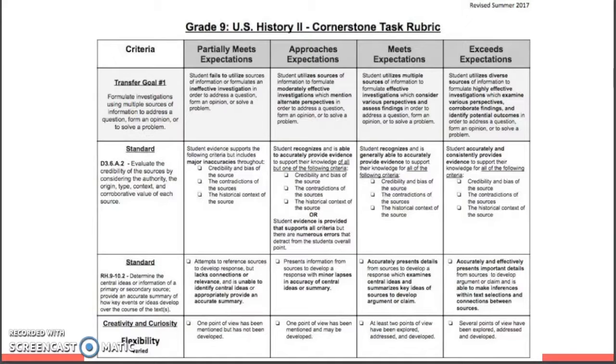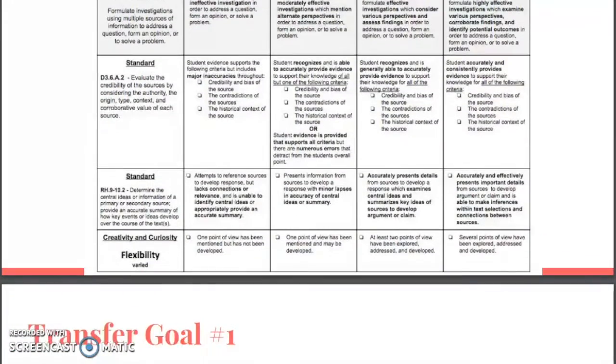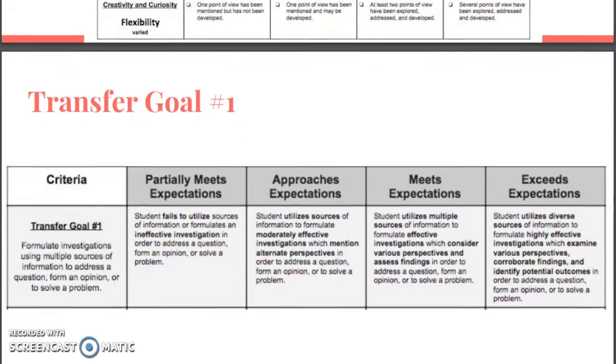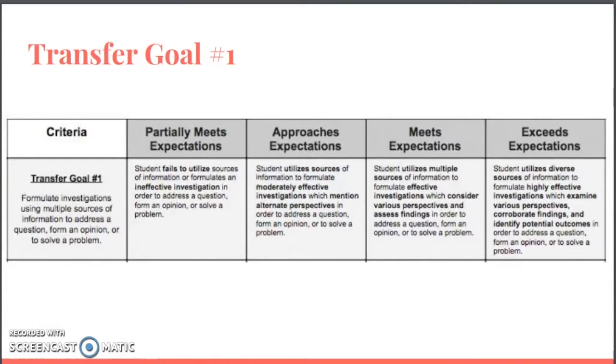While understanding the rubric, you should first understand that no one is expecting all or even any students to exceed expectations in every single category. Ideally, your students should aim for this category, but most students will complete the task in the meets or approaches expectations area. The transfer goal is the first assessed aspect of the rubric.